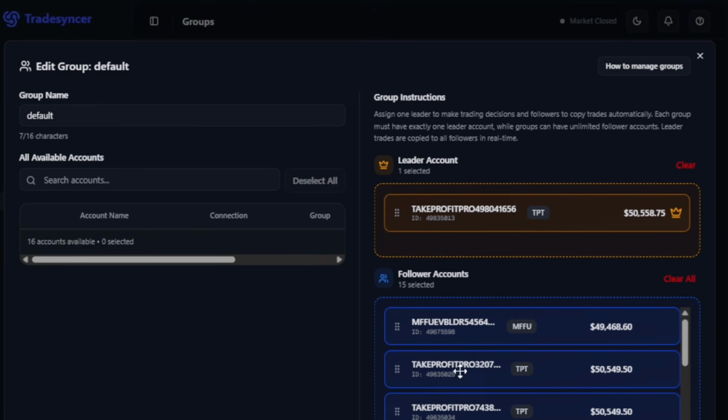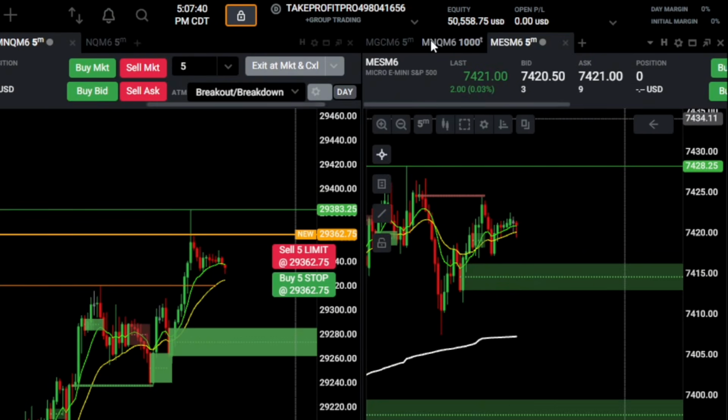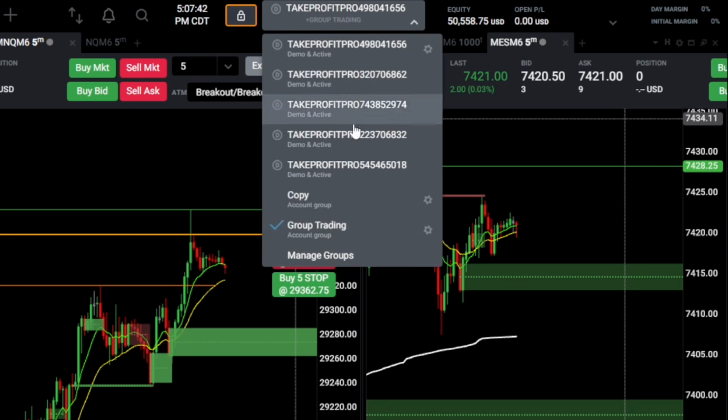So I'm going to jump over real quick to my Tradovate just to make sure which account is my leader account. I'll just disable group trading.